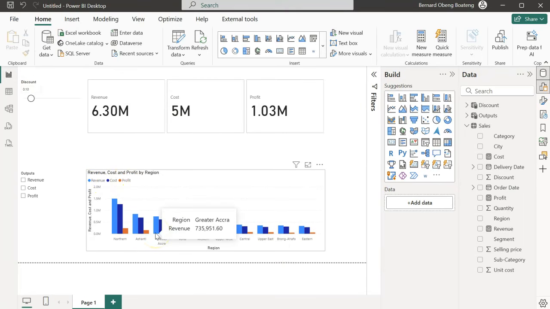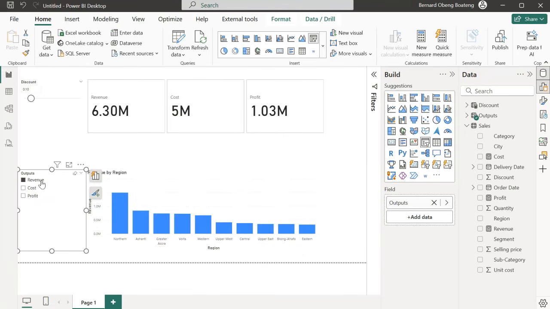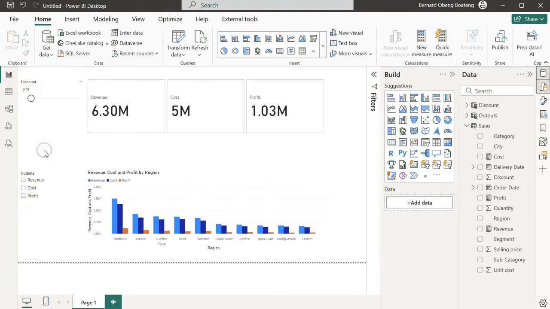To make it more dynamic, you can now select which particular measure you want to see at a time. So if you want to see revenue, you choose revenue. You want to see costs, you see costs. You want to see profit, you can see profit. If you want to see maybe two at a time, you can hold control and select these two where you see revenue and profit side by side. Right. So this is the second type of parameter you can set.